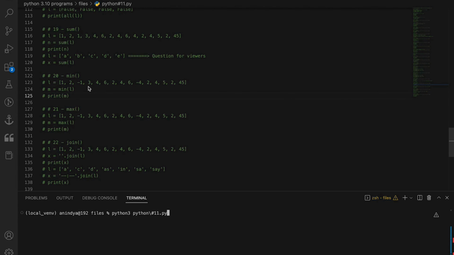Hopping on to method 20 in here, that is min. Now what does the name suggest? It is basically going to return the minimum element that is present in this list. So we are going to store the minimum of L in a variable m and print it. So let's test this out, and there we go. Here -4 is the minimum element that is present, and that's why it is returning -4.